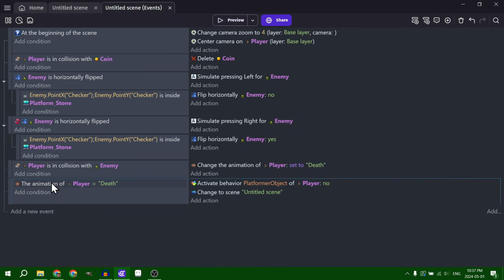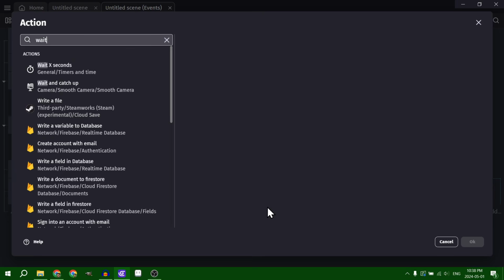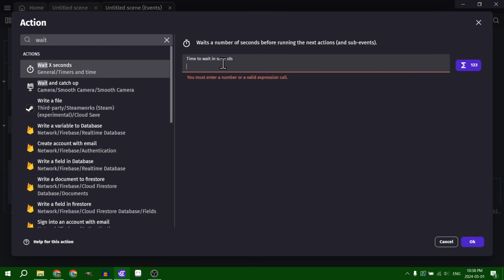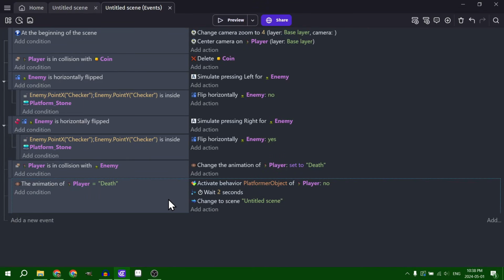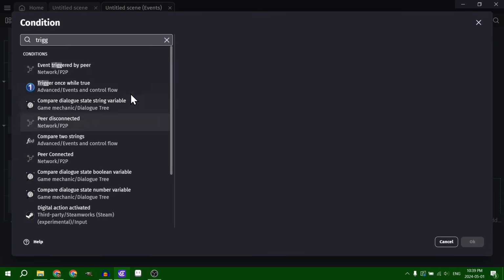But if we left it like this, we wouldn't get to see the death animation play, because it would set the animation, making this condition true, and then immediately afterwards resetting the scene. So we'll use the action for wait X seconds, and we'll make it wait 2 seconds before resetting the scene. And to prevent this event from triggering multiple times, we'll use the condition trigger once.